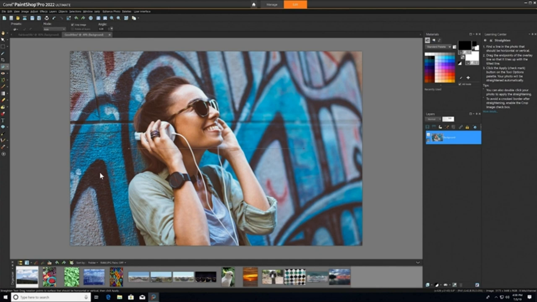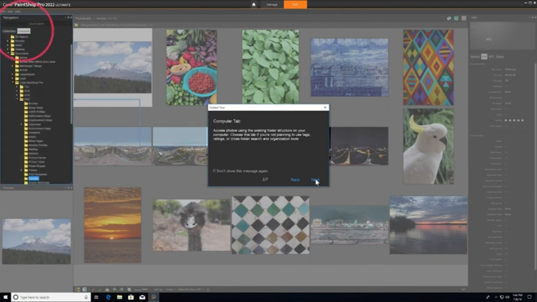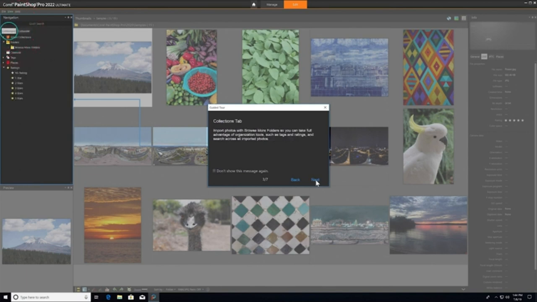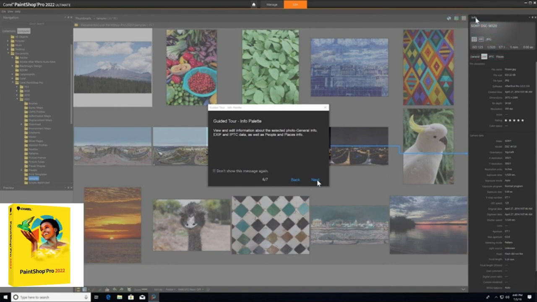Right off the bat, you'll notice that there are two tabs at the top of the complete workspace: Edit and Manage. The Manage tab is where you can browse, organize, and tag your photos. In the Computer tab, under Navigation, you can easily access photos using the existing folder structure on your computer. In the Collections tab, you can quickly import photos and take advantage of the full scope of organizing tools, including tags, ratings, and searching across all your imported photos. There's also a handy info palette, which allows you to view and edit your photo information and metadata.